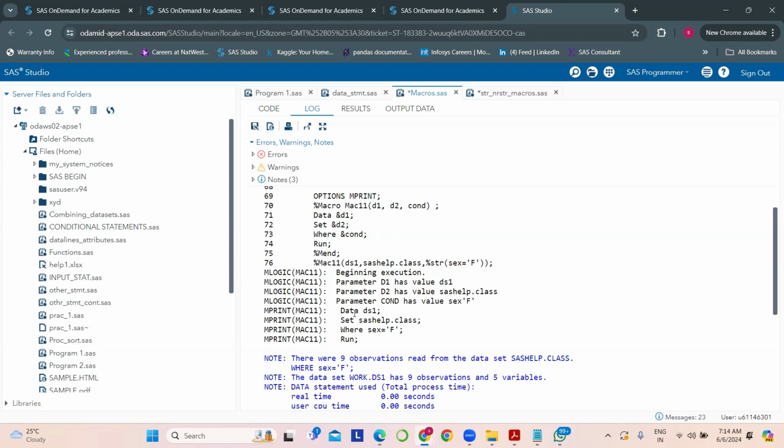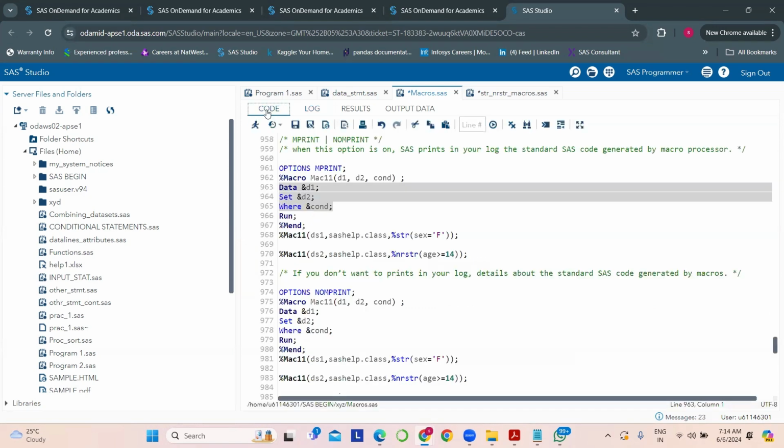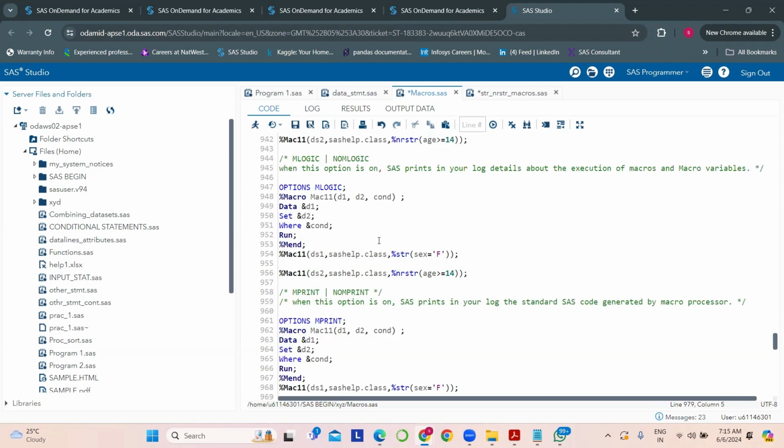Got it, ma'am? Any questions on this? Yes, sorry, ma'am? Yeah, no, Raju. So here you already ran MLOGIC, that's why it is giving this. Yeah, MLOGIC is already switched on.